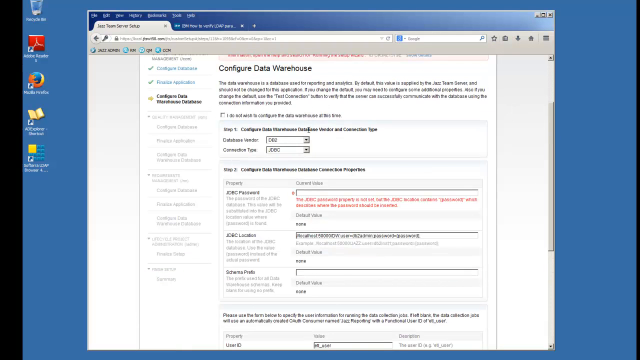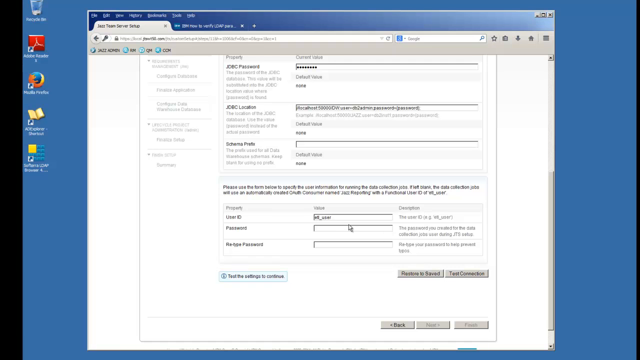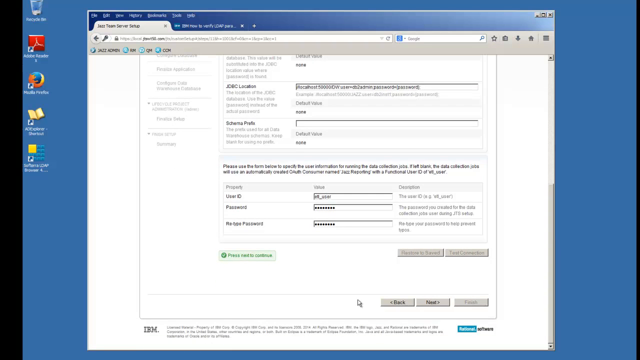It will want you to set the data warehouse up to receive the information from the CCM database. So enter your DB2 admin password. And that should then be fine. And then enter the password for ETL user. And test the connection. And it should be green because nothing has changed. And once that configures, click Next once.